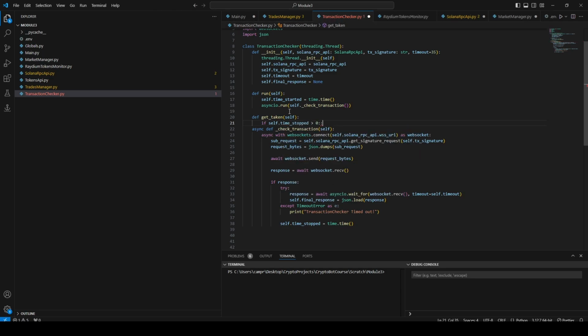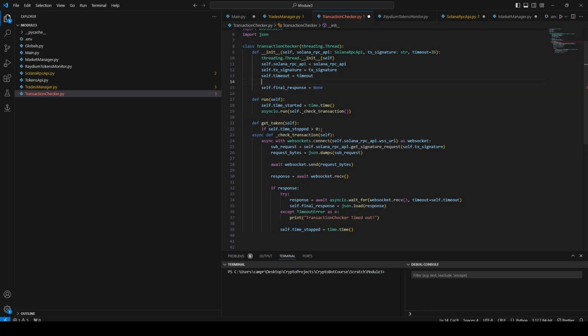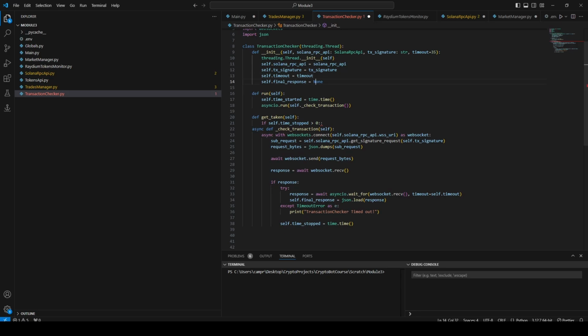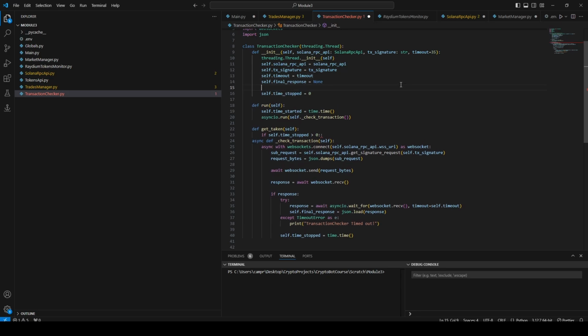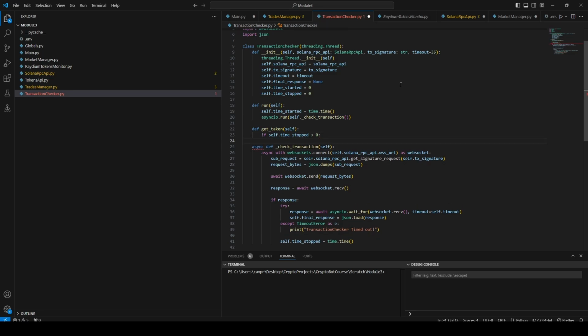And we do not have time stop defined in our constructor, so we'll need to go ahead and initialize that. Let's go ahead and initialize the time started as well. Time stopped equals 0. Just give it some initial values there. Time started equals 0. Okay. So if this is greater than 0, then we know that everything should be initialized. So we're going to go ahead and return the difference between time stopped and time started.